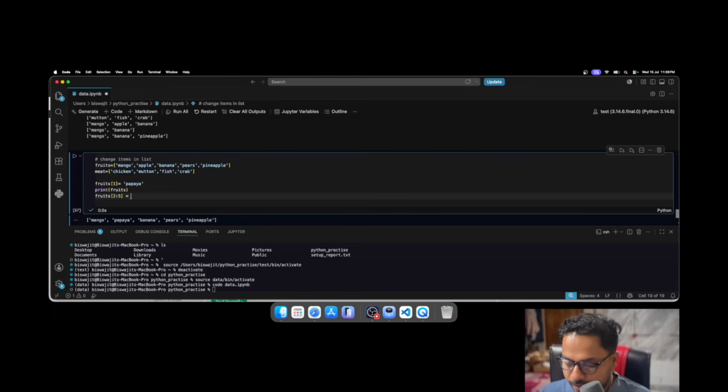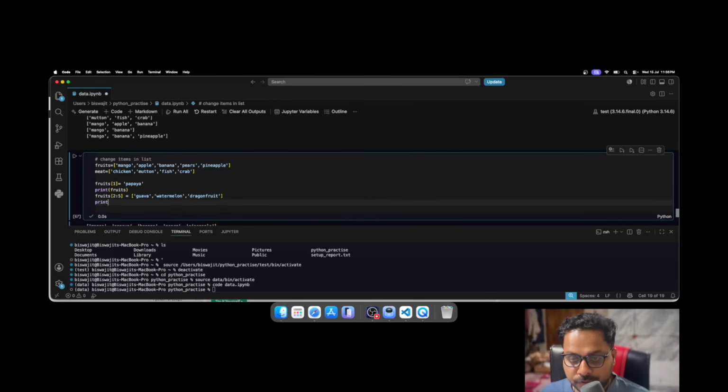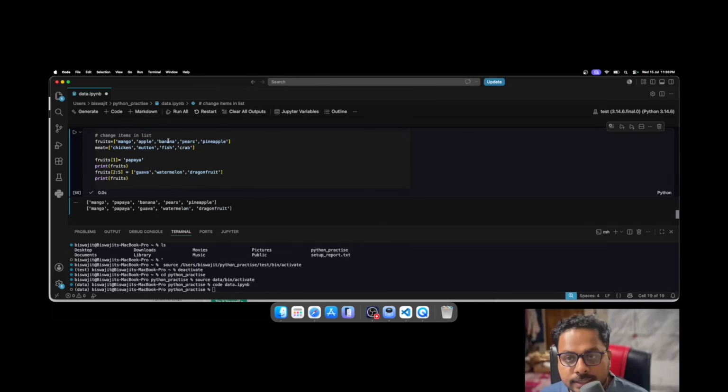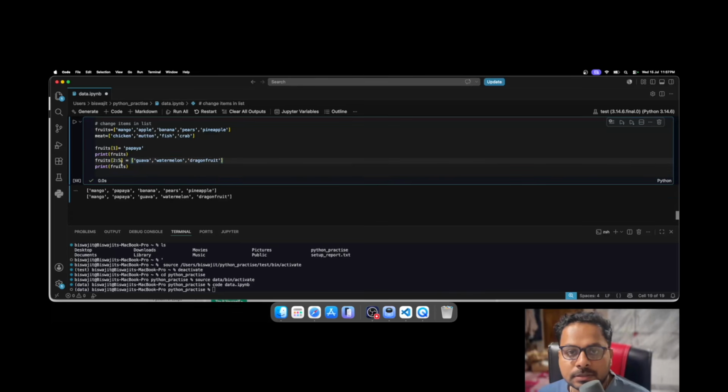So here I will just insert guava, then watermelon, then dragon fruit, right? Now if I type fruits, it will basically change those elements. So this is how I can change items in the list based on the index number and through slicing based on the range, like multiple items.